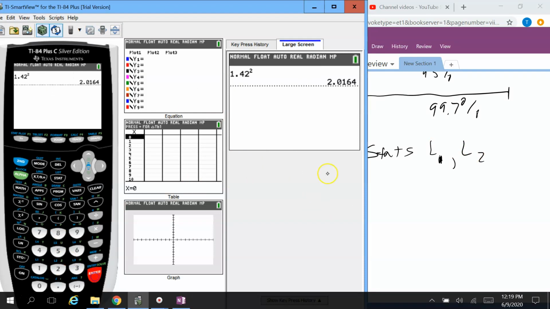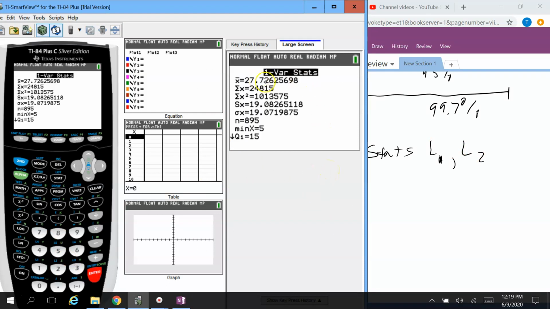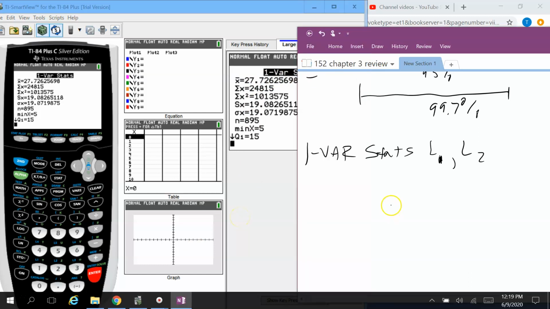So then if we go down to Calculate, we get our mean and our standard deviation. This was just a sample of people that commute, so x-bar instead of mu. Our mean is going to be 27.7. I'm rounding that to 1 decimal point because our data all had whole numbers.